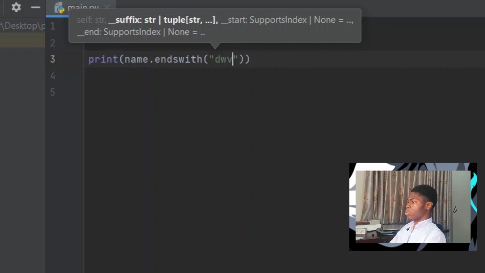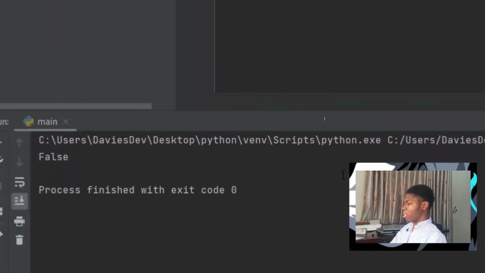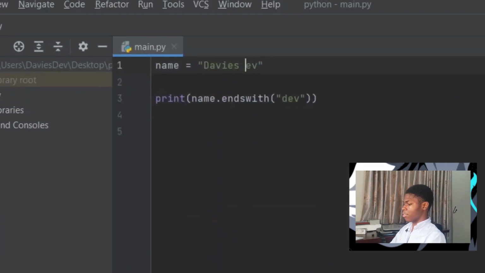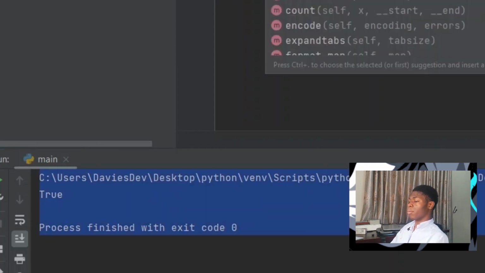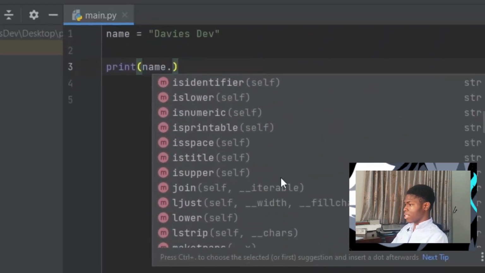I can say endswith dev, and if I run this, it will probably give me a false. Yeah, and the false is because it's not a capital D. So if I change this to a small d, you see that it actually ends with dev, which is a true. You can do all sorts of things with this. With more practice, you'll get conversant with them.